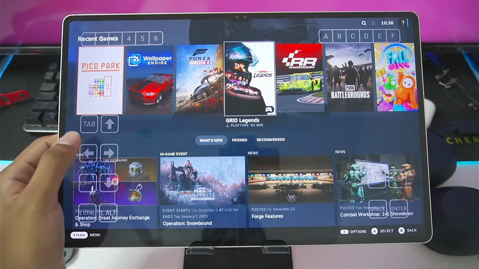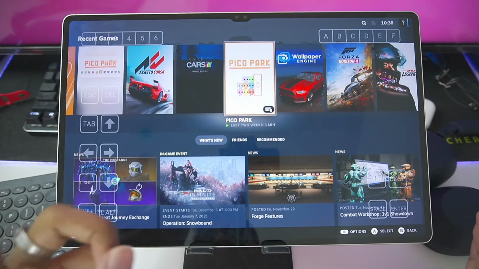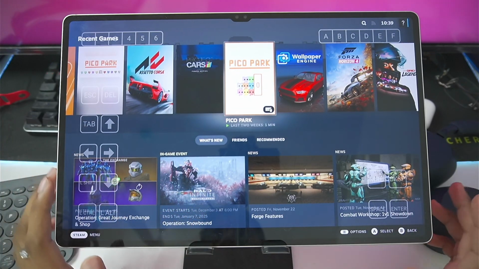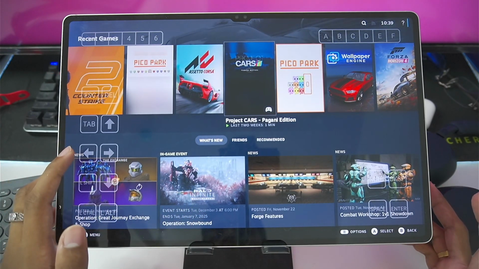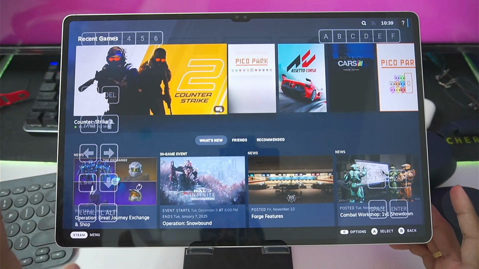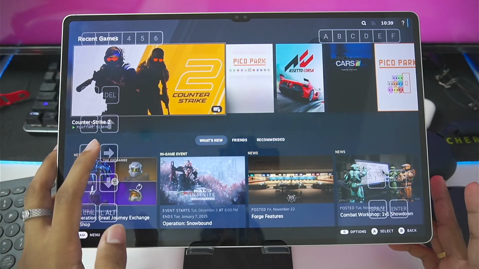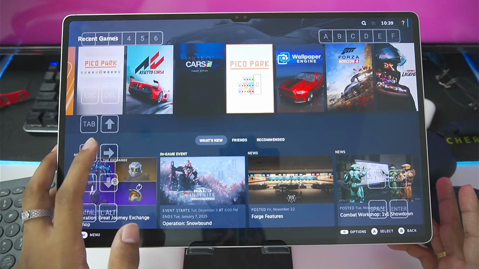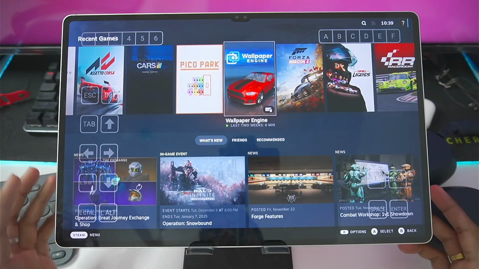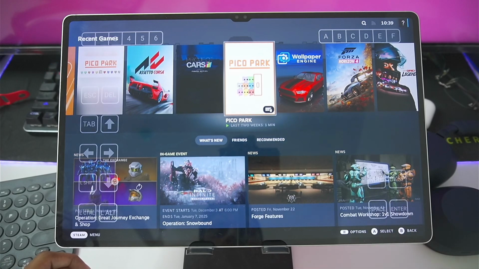So the games that we'll be focusing on in today's video are going to be Pico Park. I know many streamers who enjoy playing Pico Park, and I'll be testing it out. We'll also be trying out Project Cars, along with Assetto Corsa, also a very popular game, and then try out the most popular game, which is Counter-Strike 2, because if CSGO works on a Windows emulator for Android, that would be pretty funny. I have also loaded Wallpaper Engine, but obviously it doesn't work. I don't want to waste your time. So let's start with Pico Park.